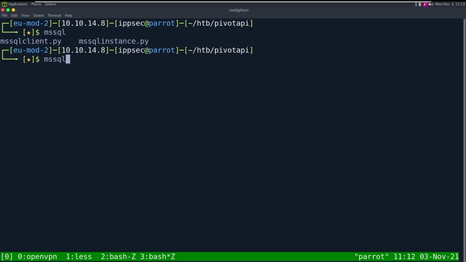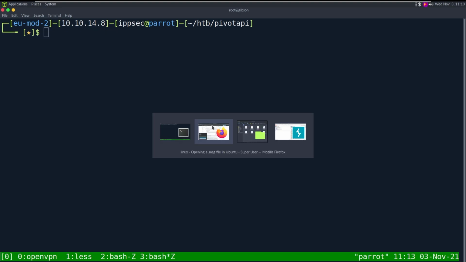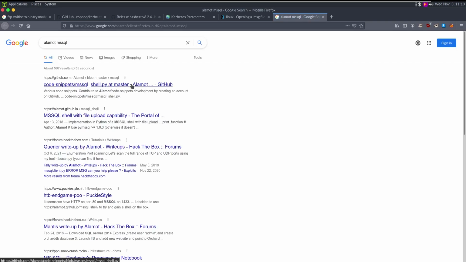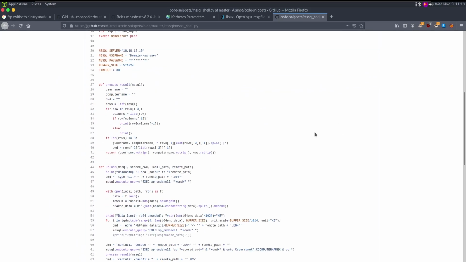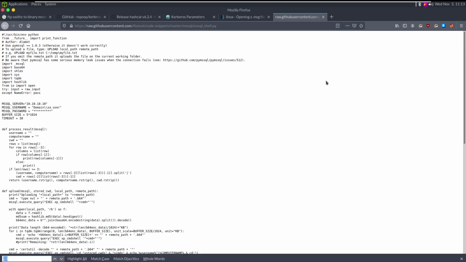So do we have mssql.py? We have mssqlclient.py. Let's see. This is where the box got really tough, and the unintended route was a lot easier. Alamot has an MSSQL thing to enable commands, which was actually unintended. So let's see, MSSQL shell. Let's try this real quick. I've not actually ran this. Is this Python 2 or 3? It's doing from __future__ import print_function, so I think this is a Python 2 script.